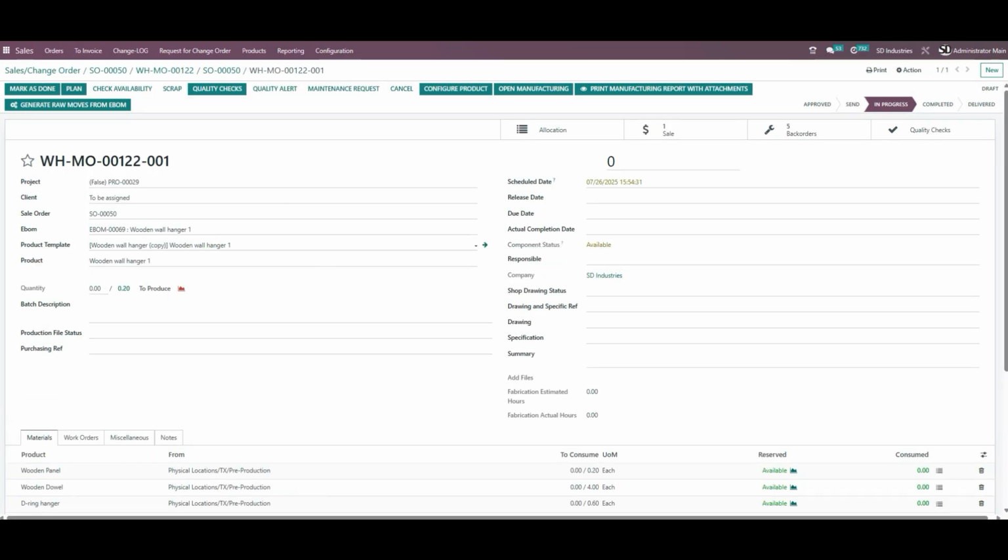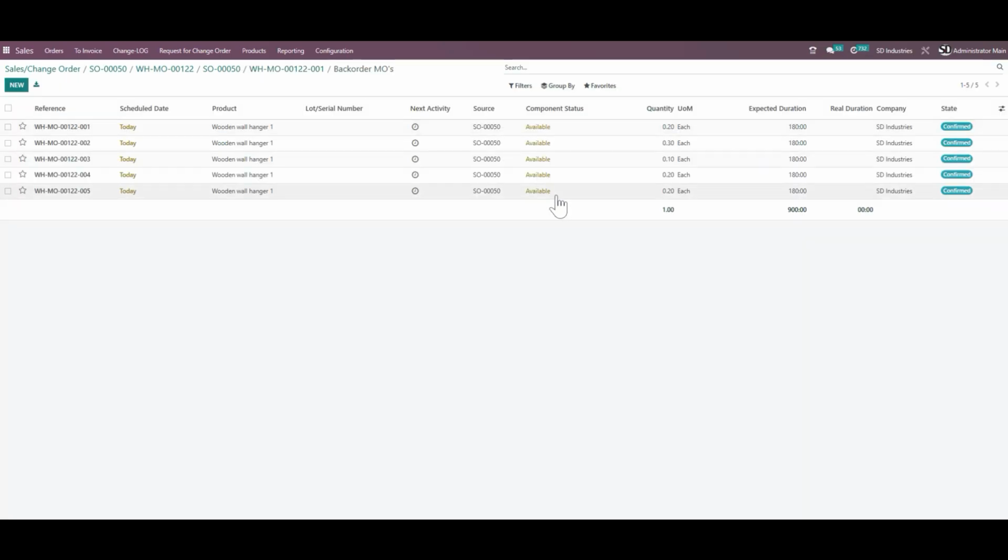So I have created the entire manufacturing order into 5, wherein I will be manufacturing 0.2 unit, 0.3, 0.10, 0.2, and 0.2, which will ultimately put it in 1. Okay, the expected duration falls in the same way.